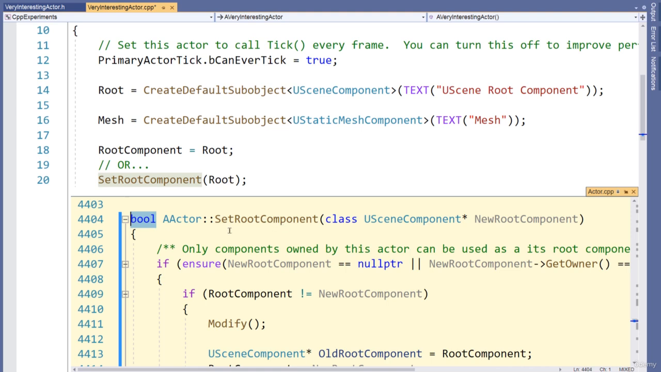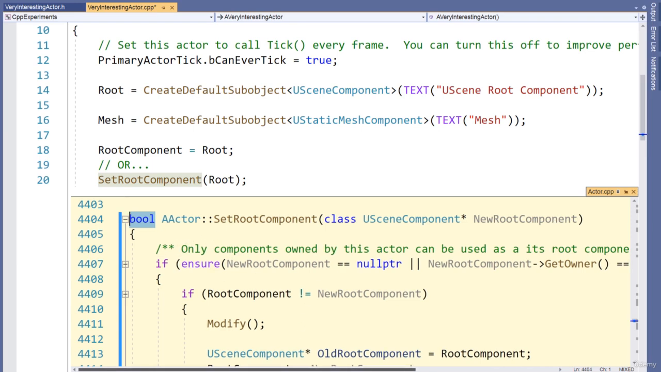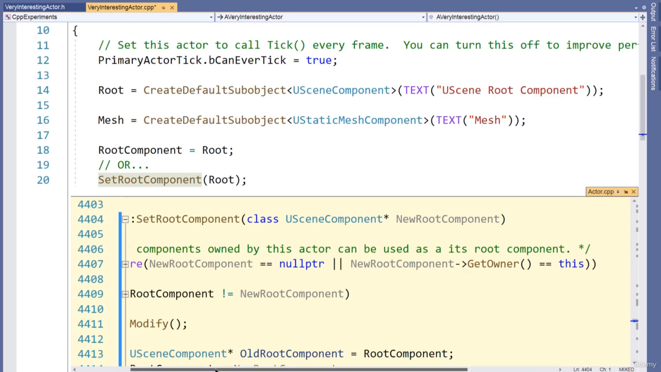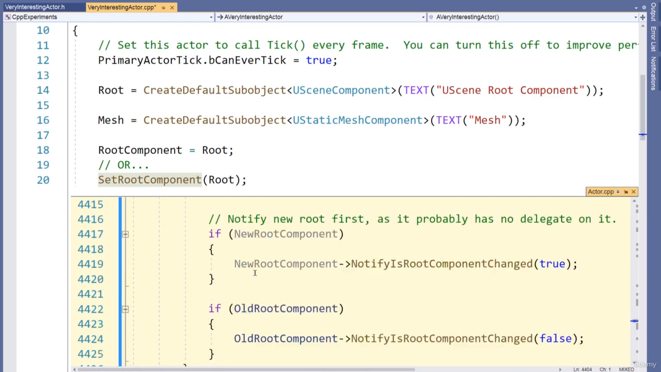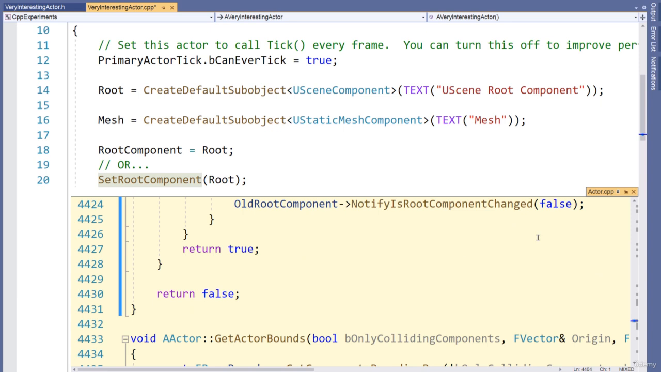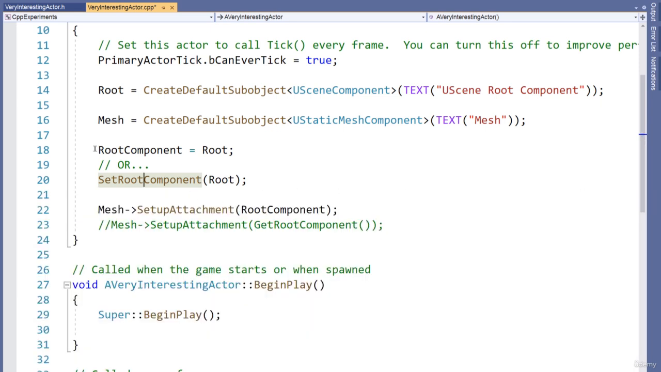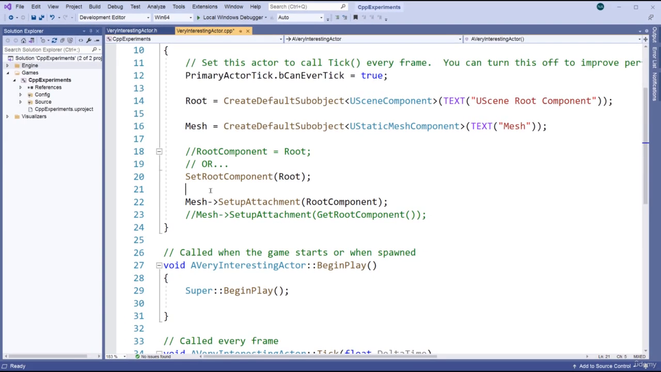So with this you can start to think about certain checks that you want to do to make sure that the assignment is actually successful. And with this, only components owned by this actor can be used as its root component, so that is one useful check that you can do. Alright, and this is going to return true or false. I'm still in the habit of using this sort of syntax, but it may be best to use this function right here, SetRootComponent, alright? So in future lectures you may see me use this syntax, where I simply use the assignment, but you may want to get into the habit of using this function, because again it does some additional checks for you.